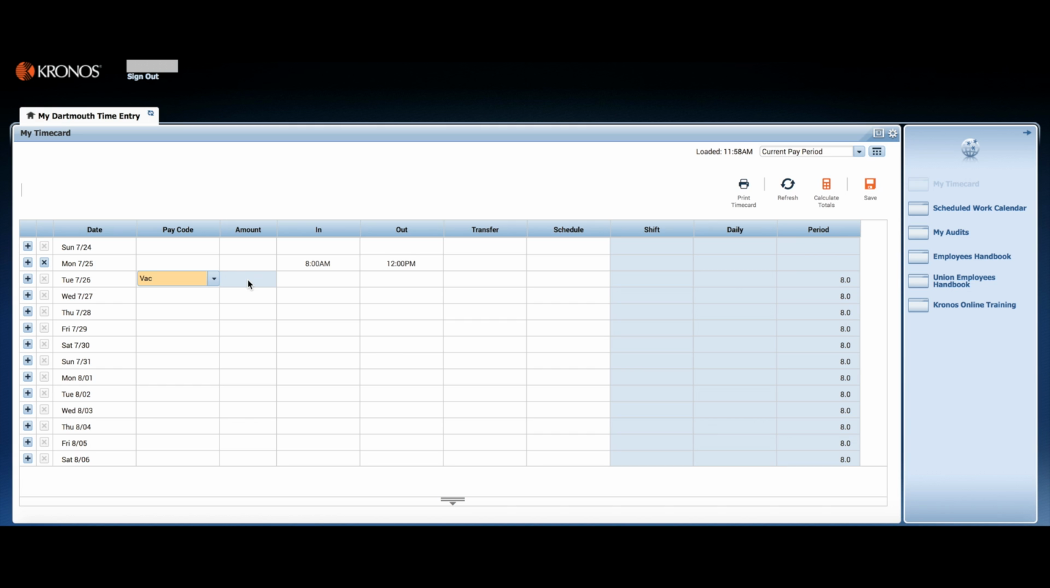Next, enter the appropriate amount of time in hours for the pay code that you just selected. Notice that both the pay code box and the amount box for the date you selected are now filled with the data that you just entered. Again, make sure you save your time card after making any changes.